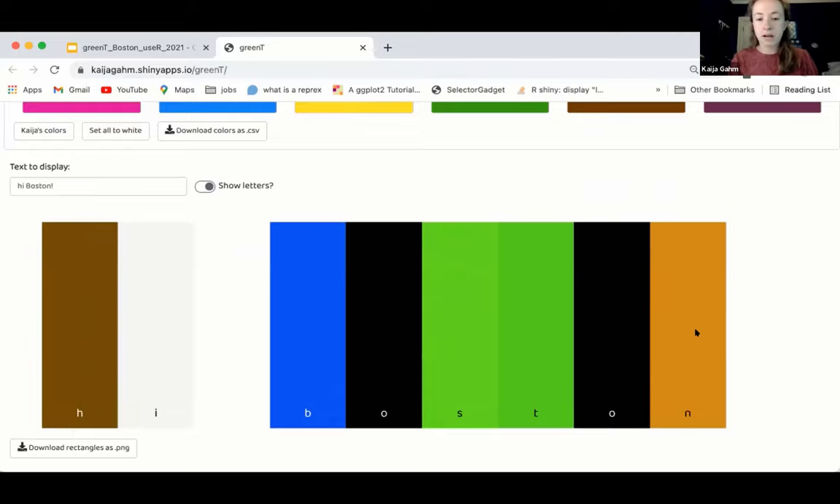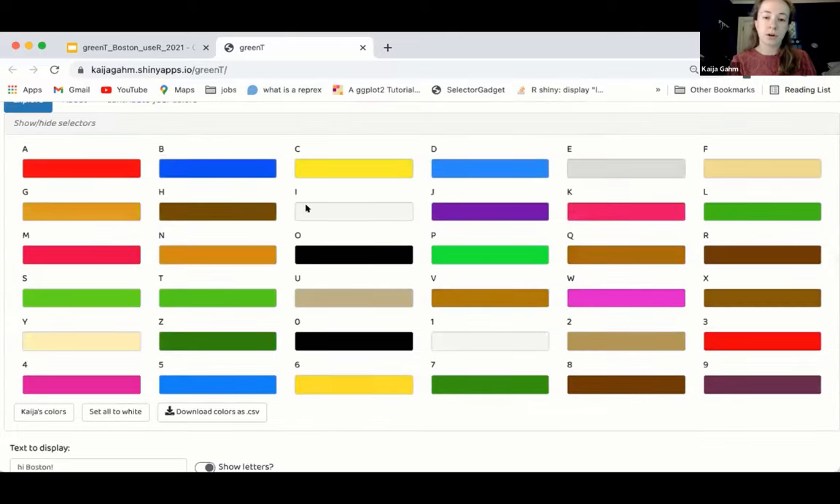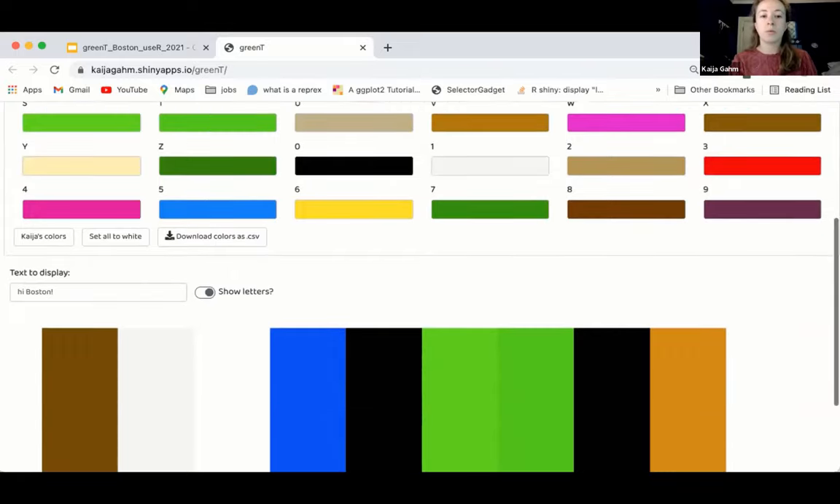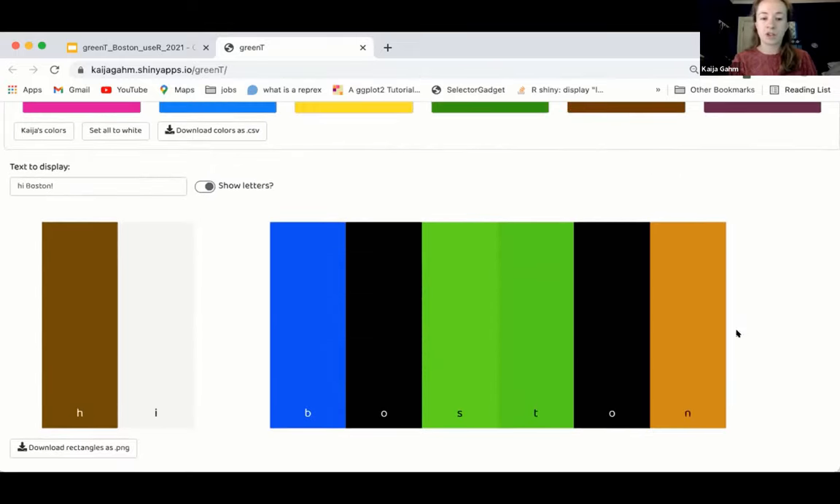Although it might not look like it, this is actually a ggplot. It looks like plain rectangles, but it's a ggplot with theme void and geom rect, if anyone's familiar with ggplot. And behind the scenes, Shiny is listening to the color inputs here and creating a reactive expression, which is then fed into the ggplot, and it remakes the plot every time there's a change to one of these colors or letters.